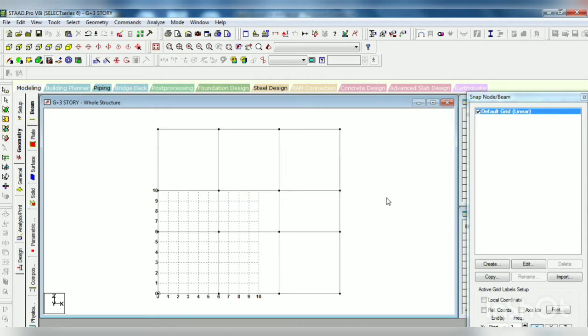Okay, now we will repeat the nodes. Okay, sorry, there are still secondary beams we need to draw. So I am going to select the beams.